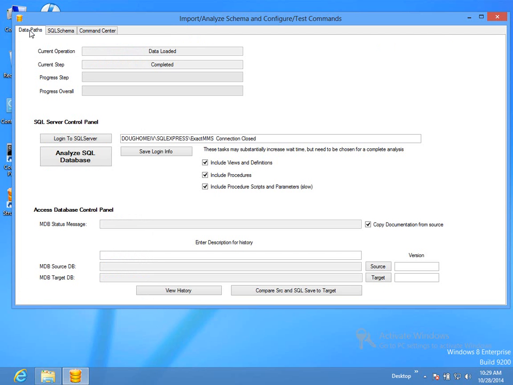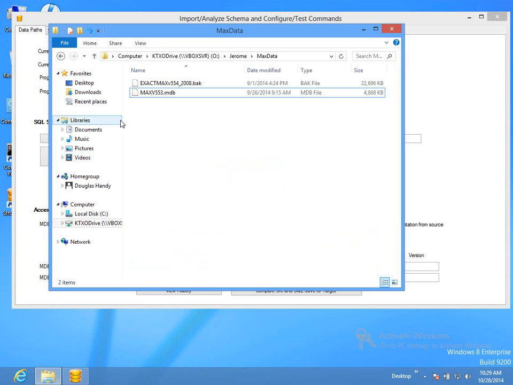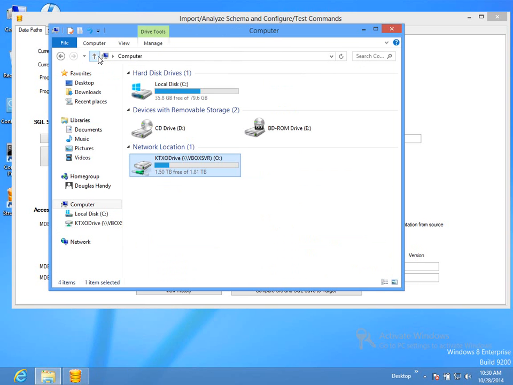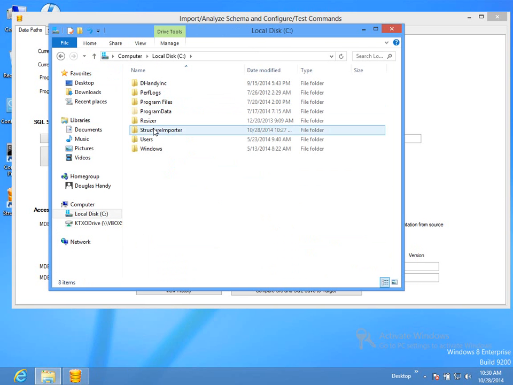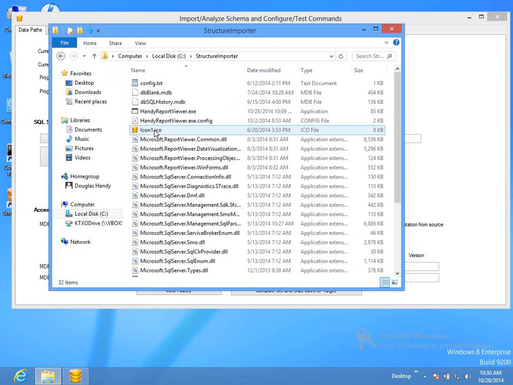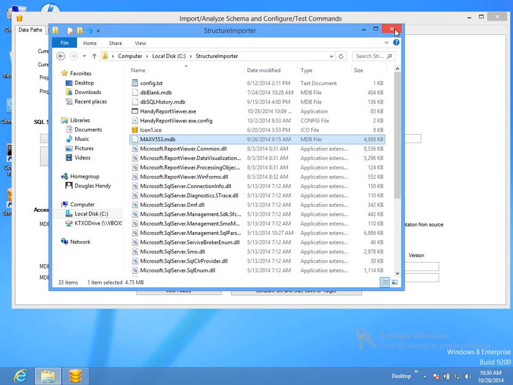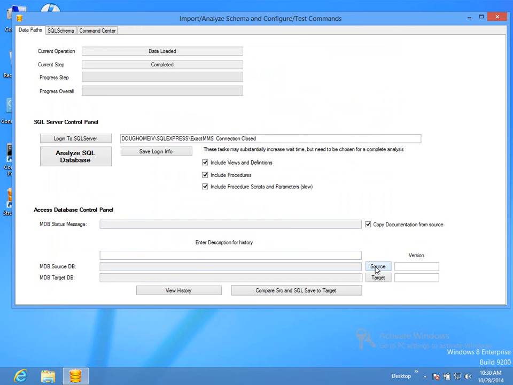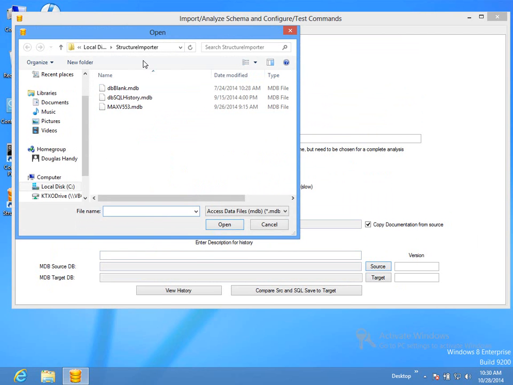Okay, so let's go back and select our documentation database. In this particular case, I'm going to take the Max V553 database that was supplied, and I'm going to copy it to the local hard drive, and I'm going to place it in the application directory. And now we'll pick it as a source. And if it's in the application directory, it'll show up by default.